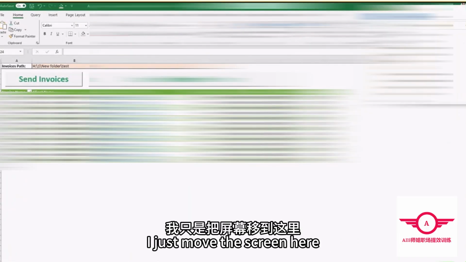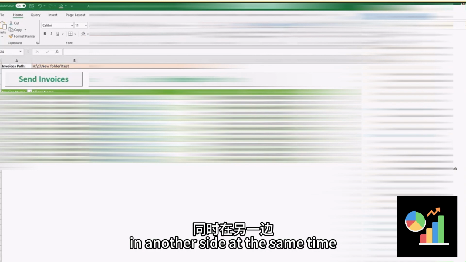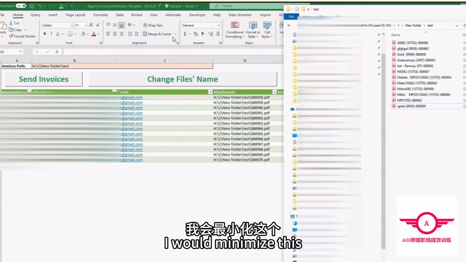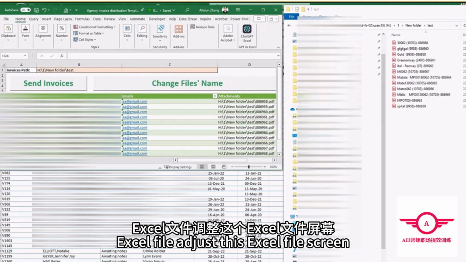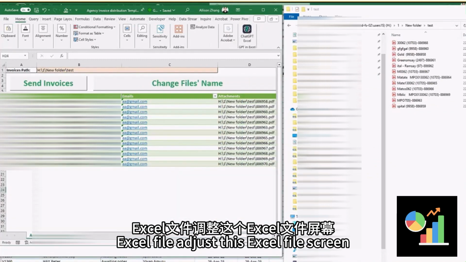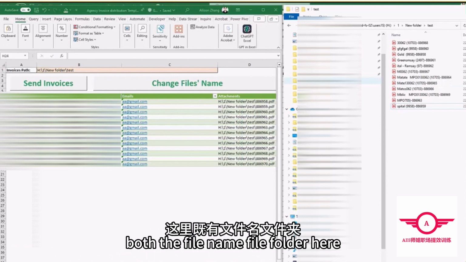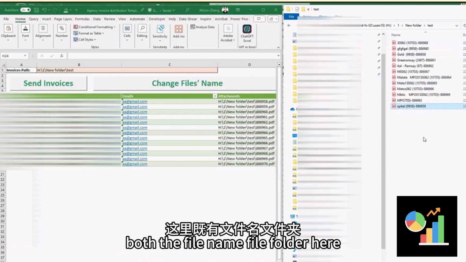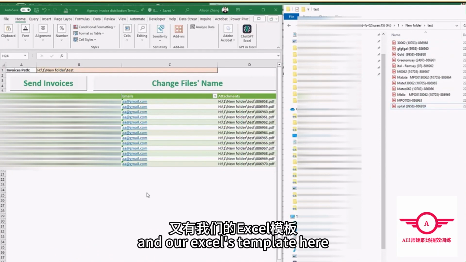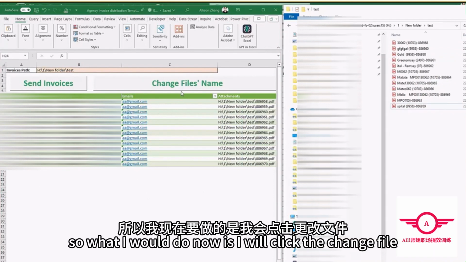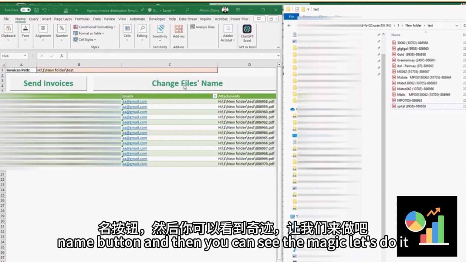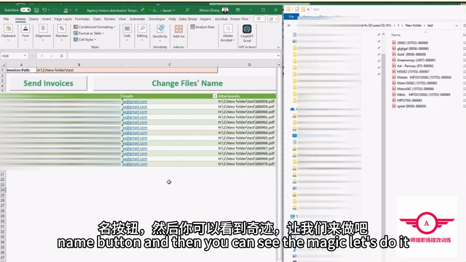I just move the screen here to another side. At the same time, I would minimize this Excel file, adjust this Excel file screen. Okay, so you can see both the file name, file folder here, and our Excel template here. So what I would do now is I will click the change file name button, and then you can see the magic. Let's do it.